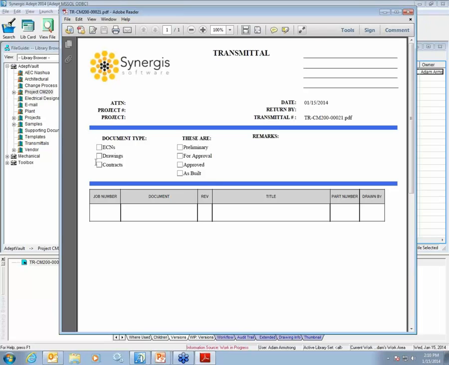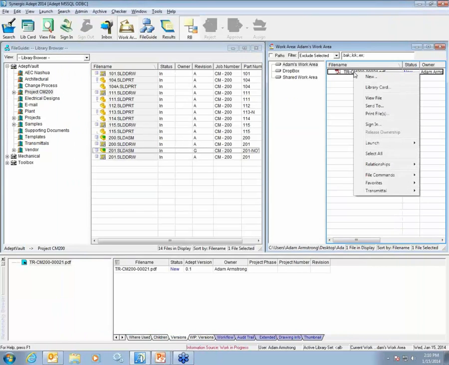I have things about our project. I have some dates and return by dates. Why are we sending this, with some checkboxes and a remarks or notes section. And then notice we also can decide, based on each template or cover letter, what fields of information we're going to list about the documents in this package. So at this point, let's start filling out and sending this transmittal.